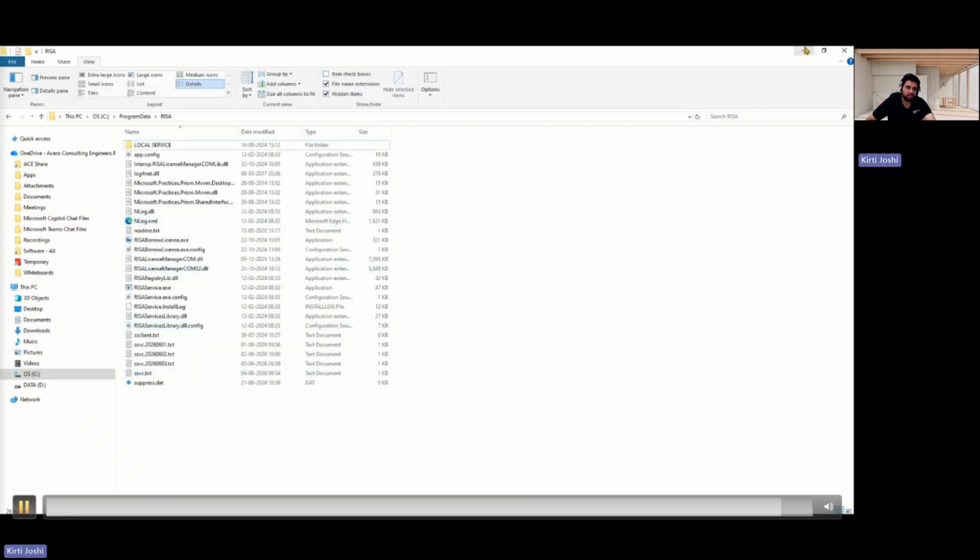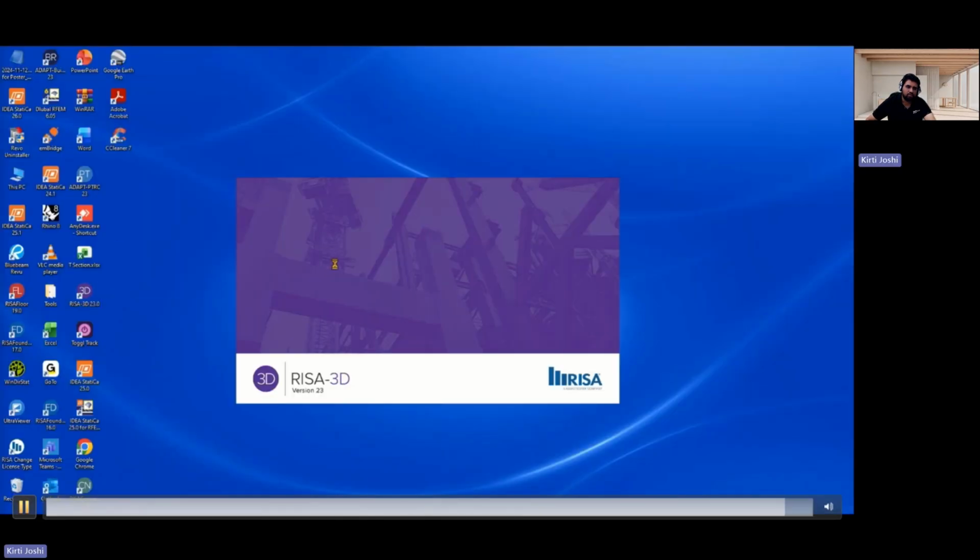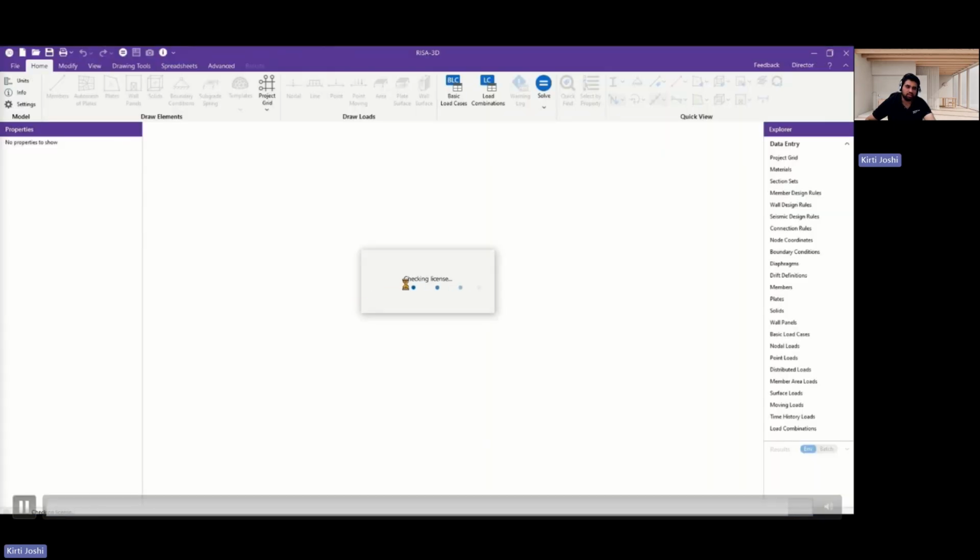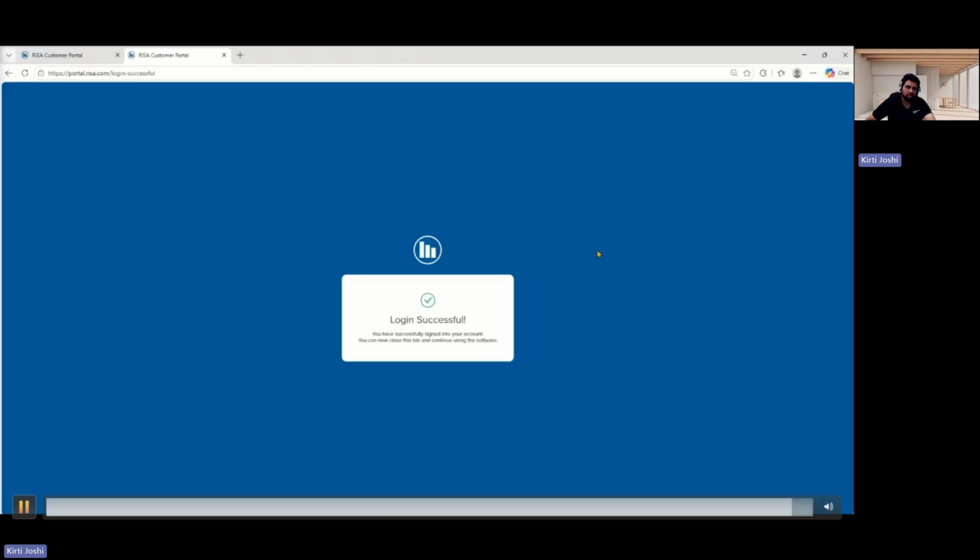You can just delete this, and when I try to log in again to RISA 3D, it will check for the license, and first verify it from the RISA portal. And then it will log in, and that issue will be resolved in this way. So these are the steps.